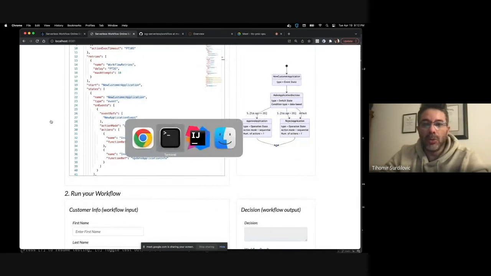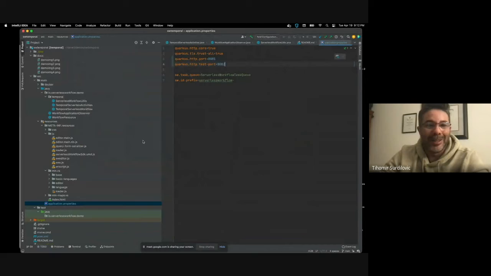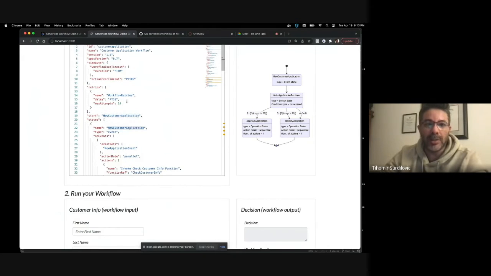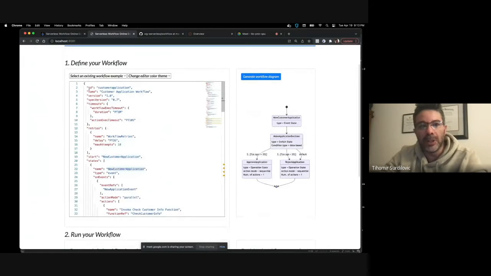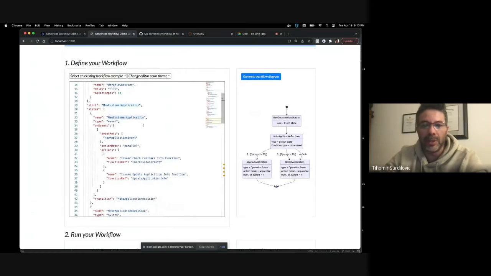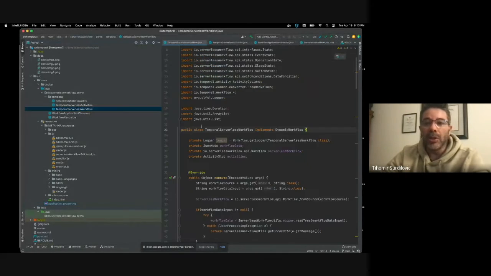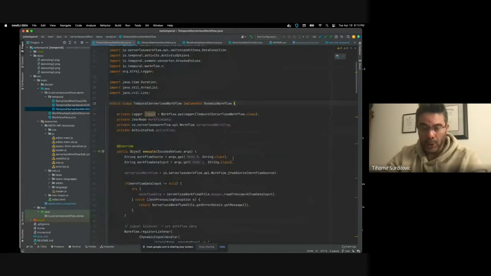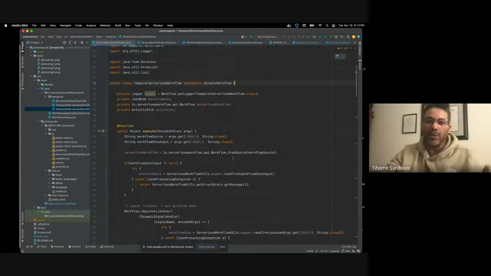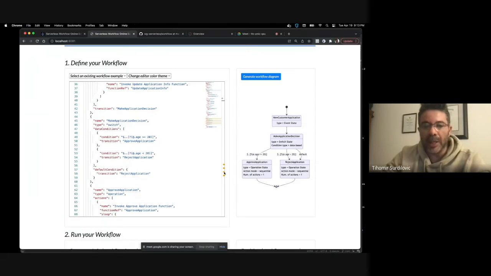And just to finally look at some code, our workflow definition is in JSON. It has a number of instructions. And to actually look at some code, this is the Java code that uses the Temporal Java SDK to implement the Serverless Workflow specification.